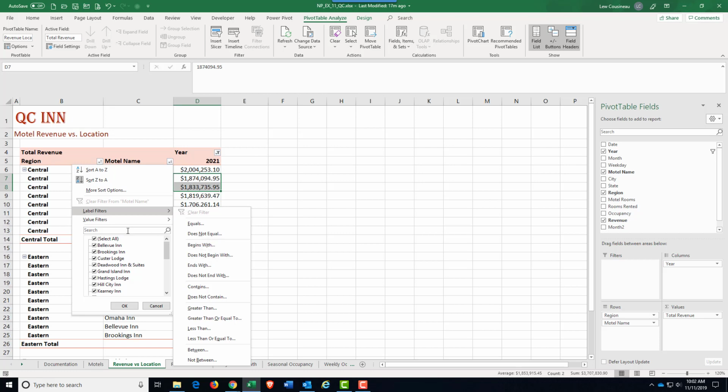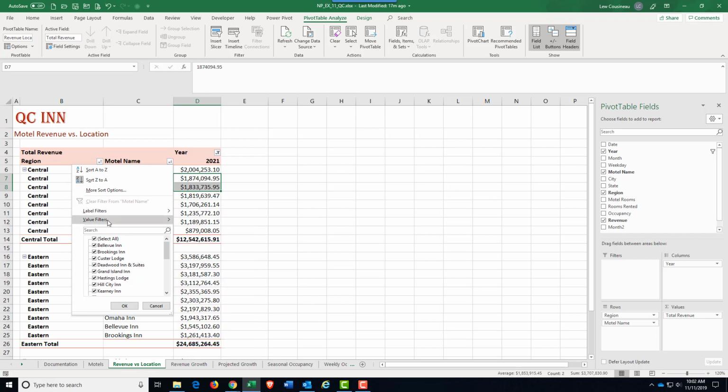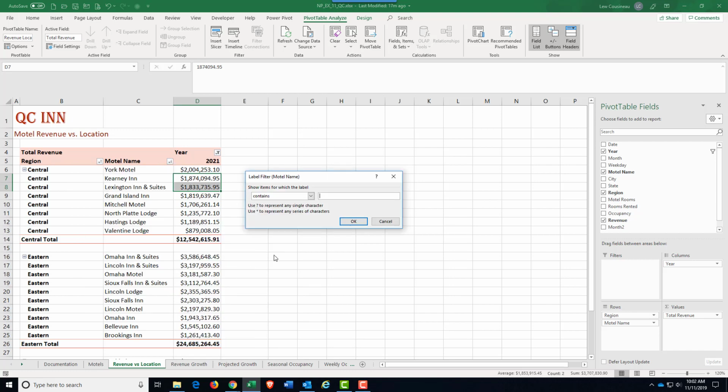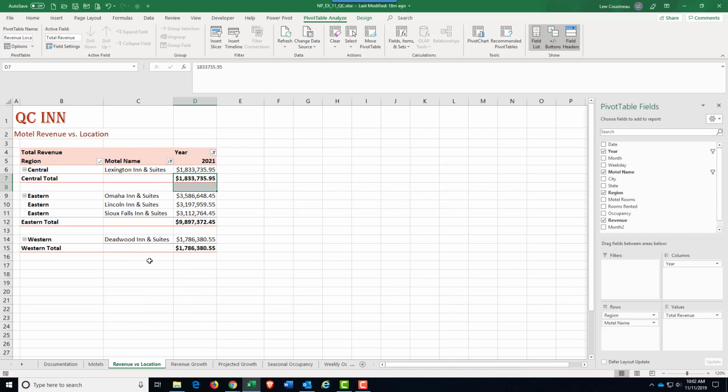I think the example in the book where this is generated from, they do a label filter looking for the word sweets. So in that case, I can just put contains, and then I want to type the word sweets. And now I'm going to filter all of the hotels that have sweets in the name.